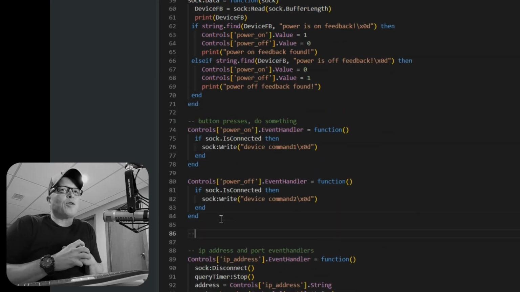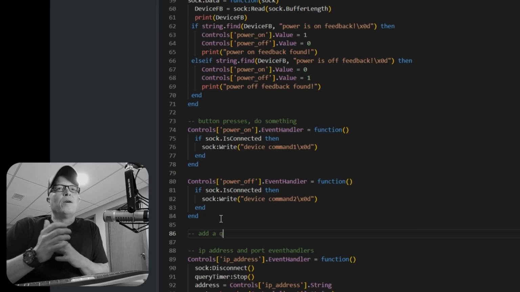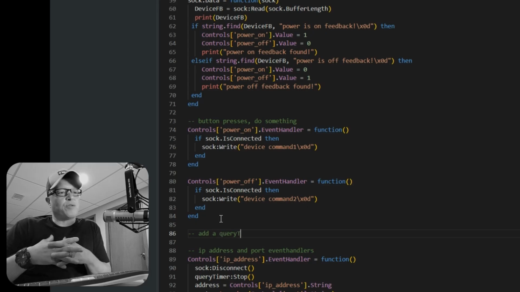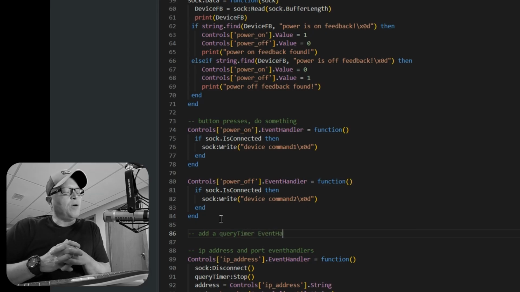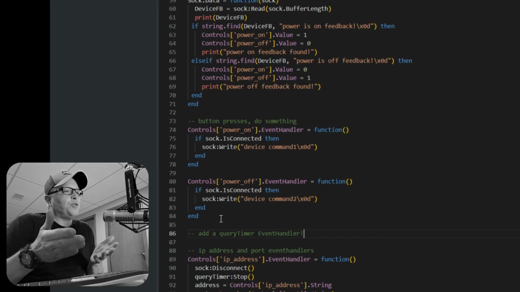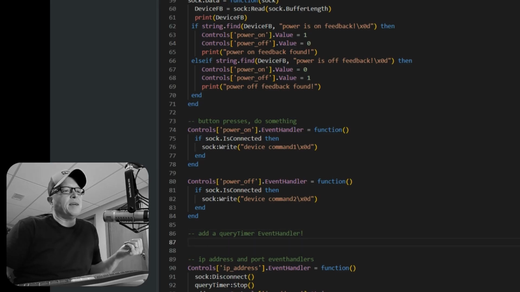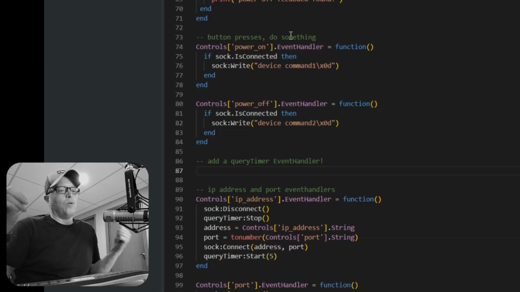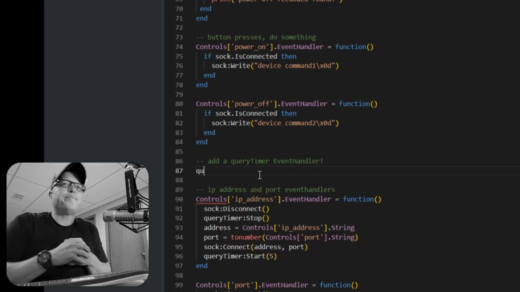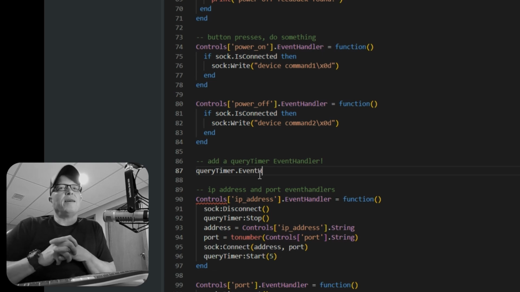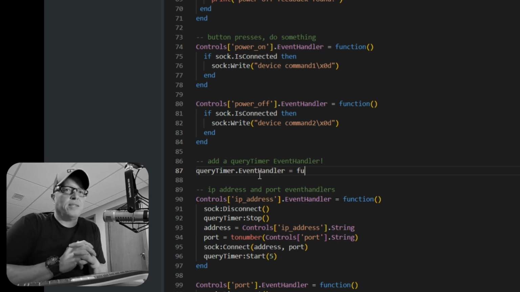And then we need to create its own event handler. So every 5 seconds, whenever that triggers, it will run a block of code. And what we want it to do is query the device, saying, is your power on? Or what's your input? Or whatever query commands you want to send it. So query timer, event handler equals function.